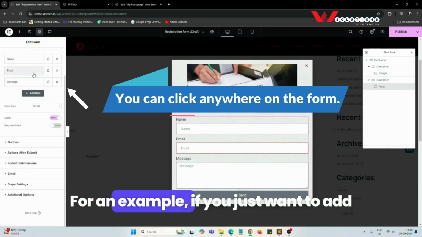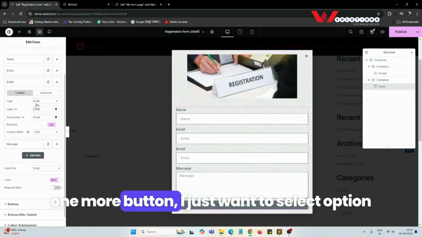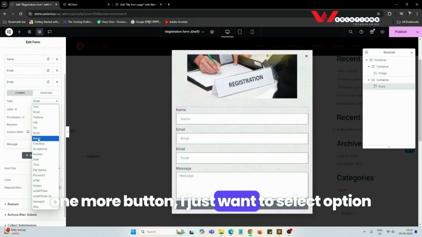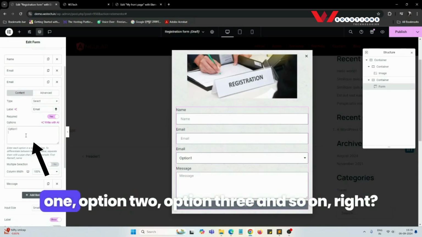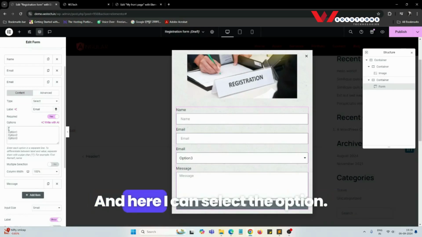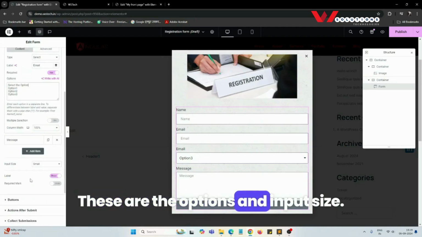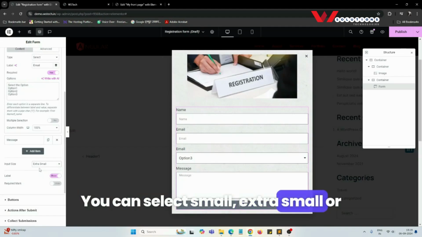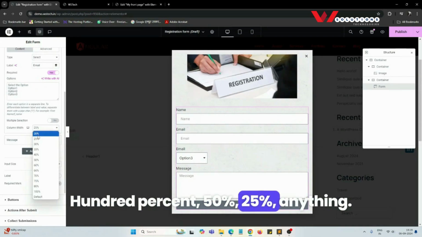You can customize it. For example, if you just want to add one more button, I just want to select an option, and here I can type "select one": option 1, option 2, option 3, and so on. And here I can select the option. These are the options, and for input size you can select small, extra small, or anything you want to do: 100%, 50%, 25%, anything.